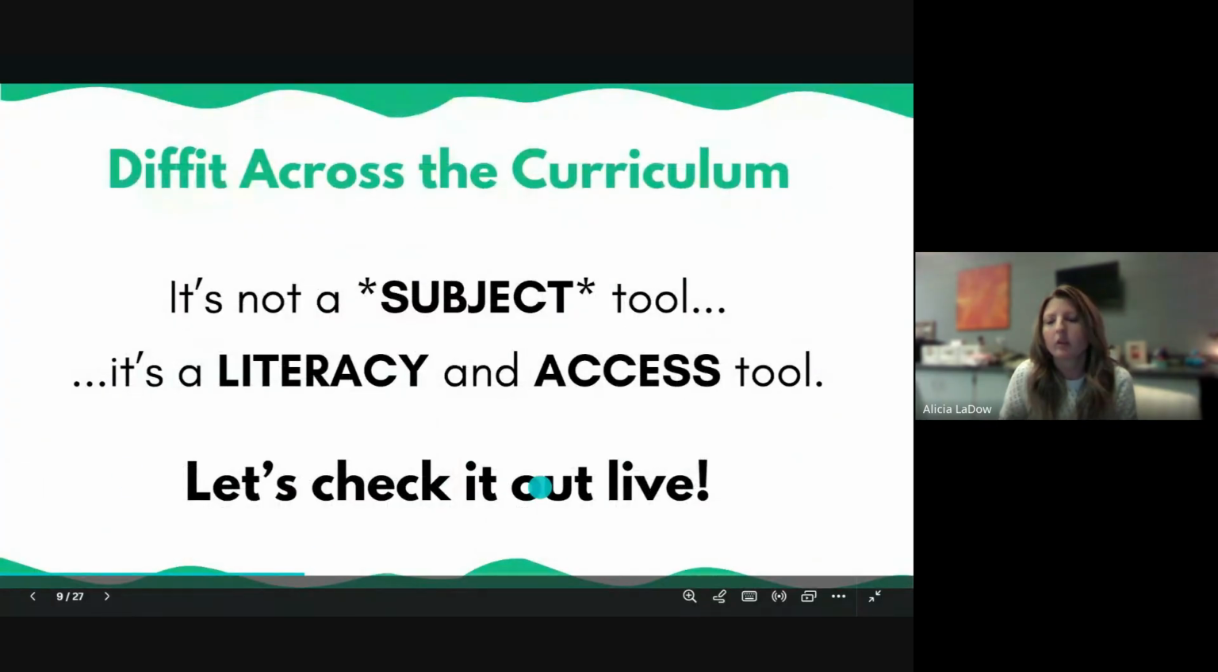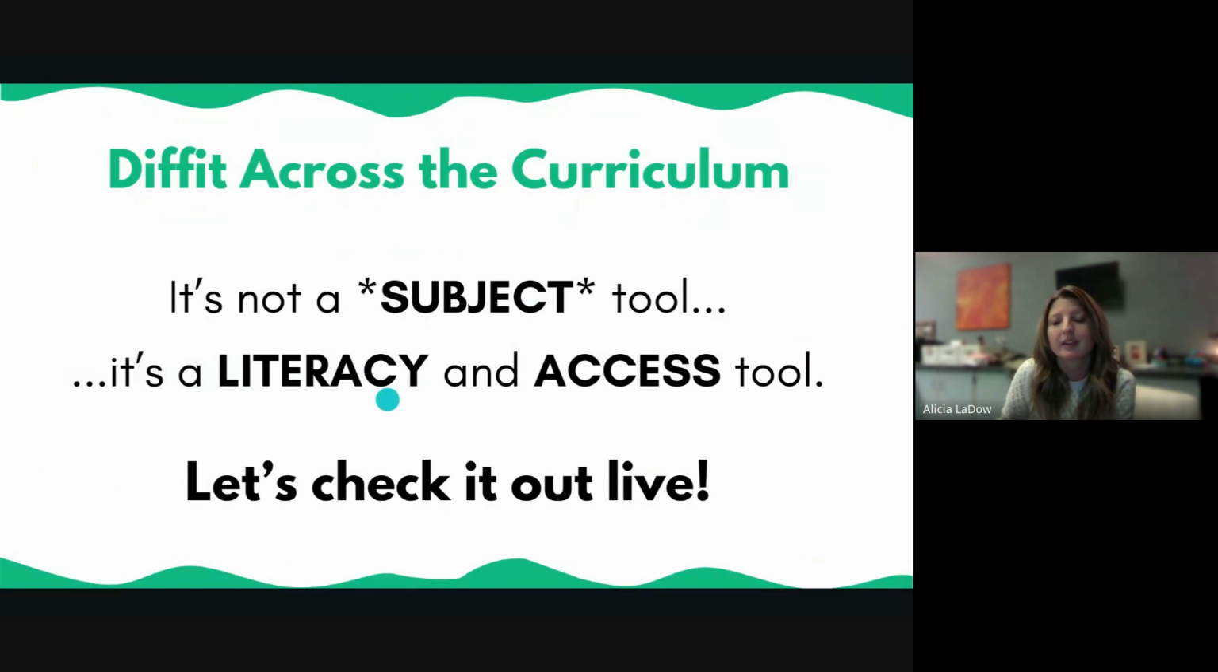Okay, so this was a quote on the website, I think. This is not a subject tool, it's a literacy and access tool. So Diffit is not just for reading passages or teaching reading. It is enabling students to access the curriculum, access the materials they need, even if their level is not quite the same as their peers. Because in elementary school, after you learn to read, then you're reading to learn. So students that are not at that level, that's really hard on them because they are not able to get all of that same information that other students are getting. So this is an amazing tool for that.